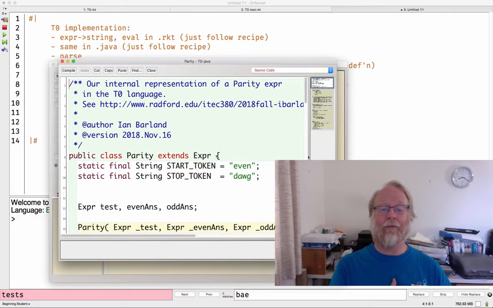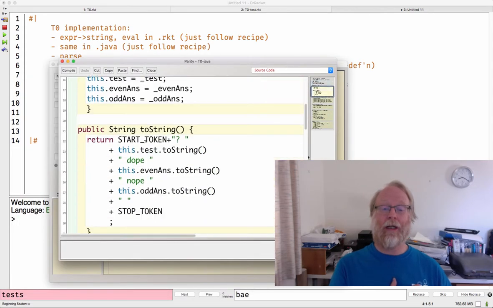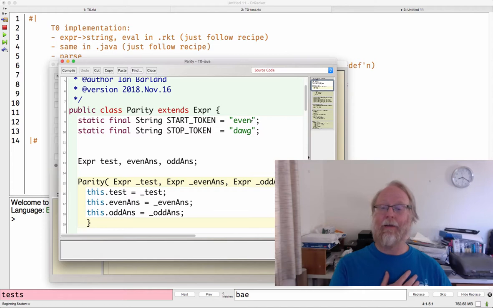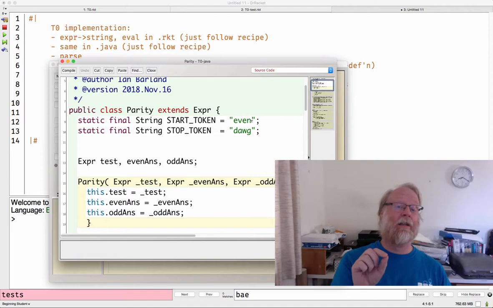And parity, how did that look for toString? Same thing as before. One minor thing I'll note is that I have "even" as the start token instead of "even?". The reason is in the parser, just to be a little bit safe perhaps, I provide a parser for all this, and we'll get back to the parsing.